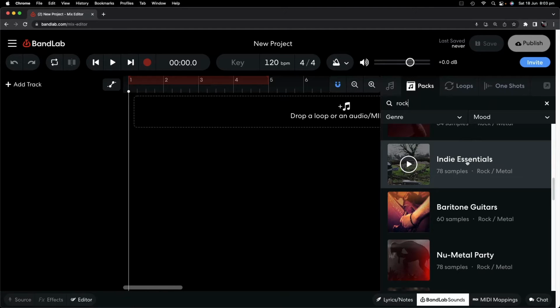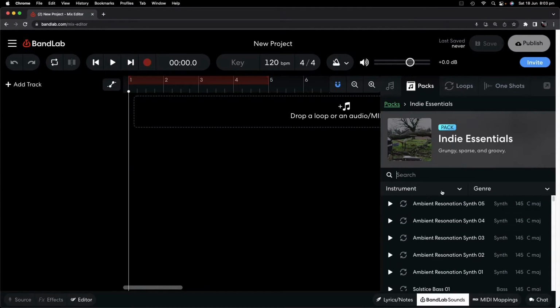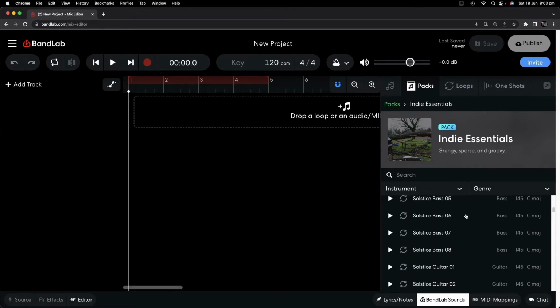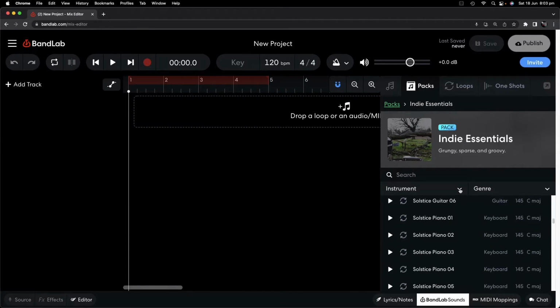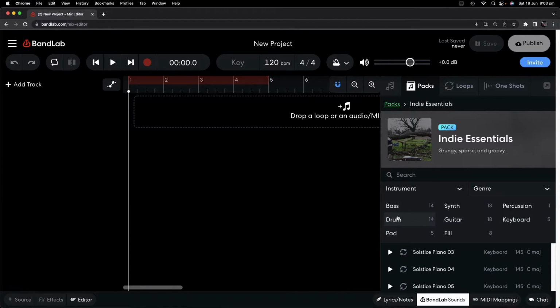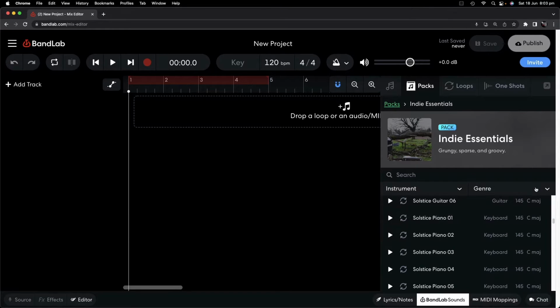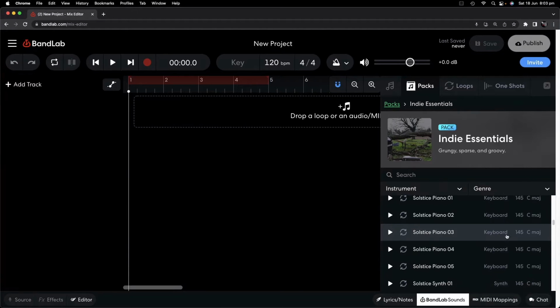Let's tap on this Indie Essentials pack. And here we're presented with all of the different sounds that we can scroll through. Once again, we can filter them by instrument, by bass, drum, pad, guitar, synth, or by genre. They're all going to be rock and metal because that's what the pack is. You can see also we have the BPM here and the key signature. But the cool thing about BandLab is when we bring these over into our project, it will match the beat and the key. Let's show you what I mean.